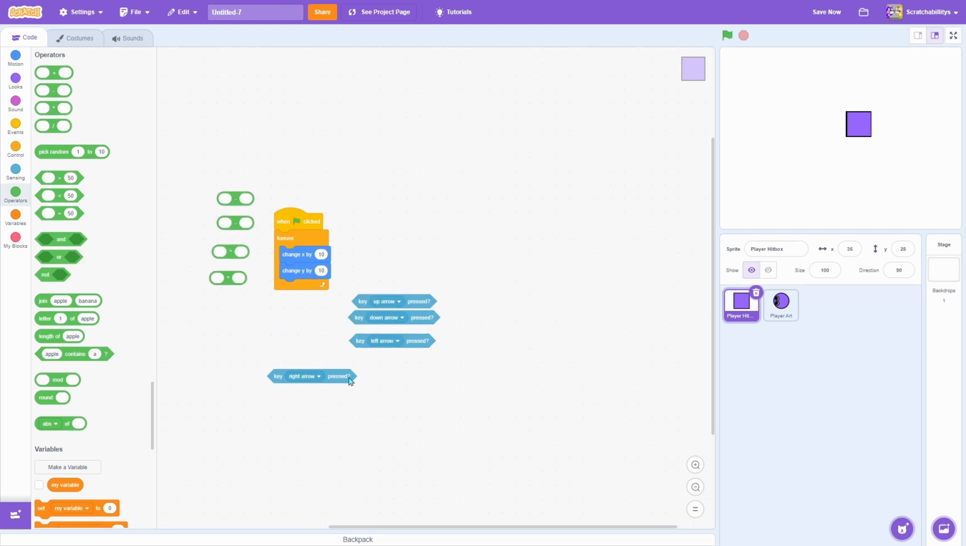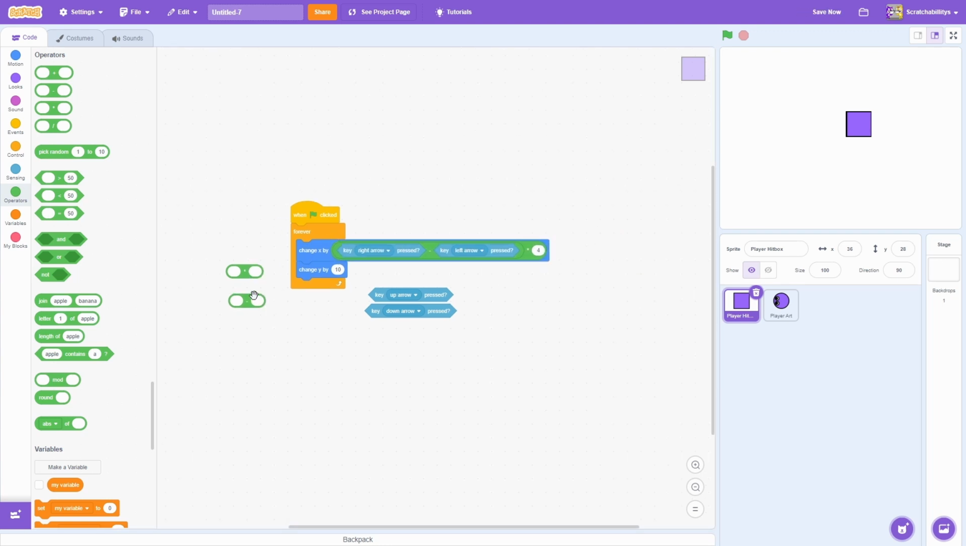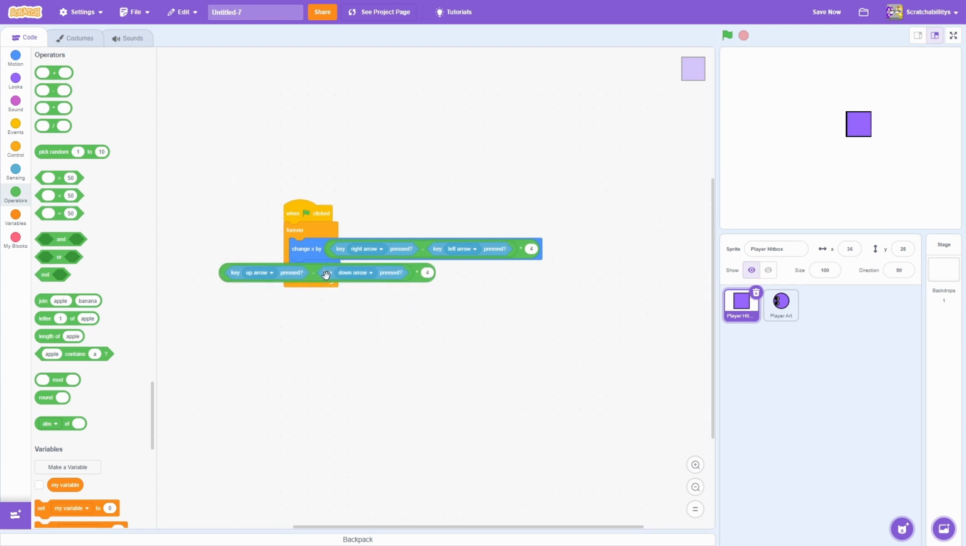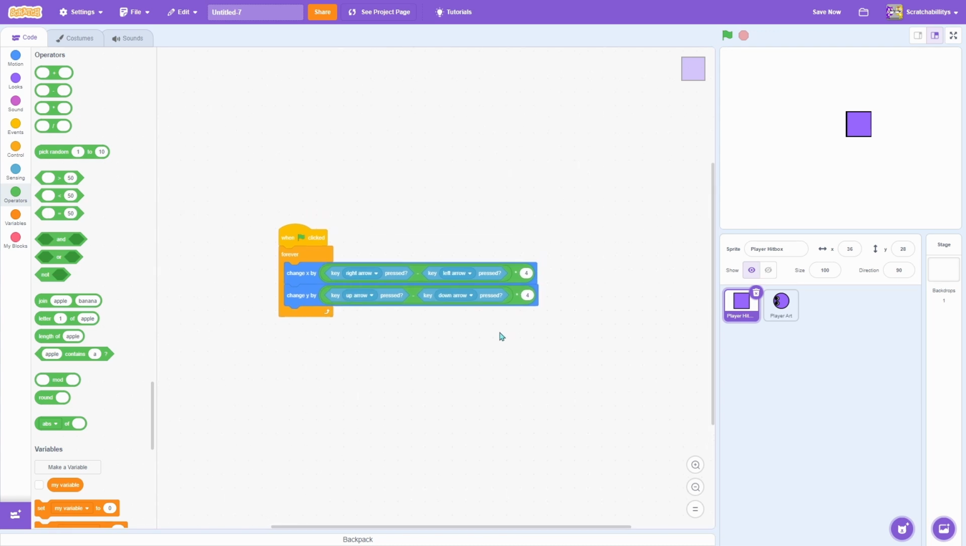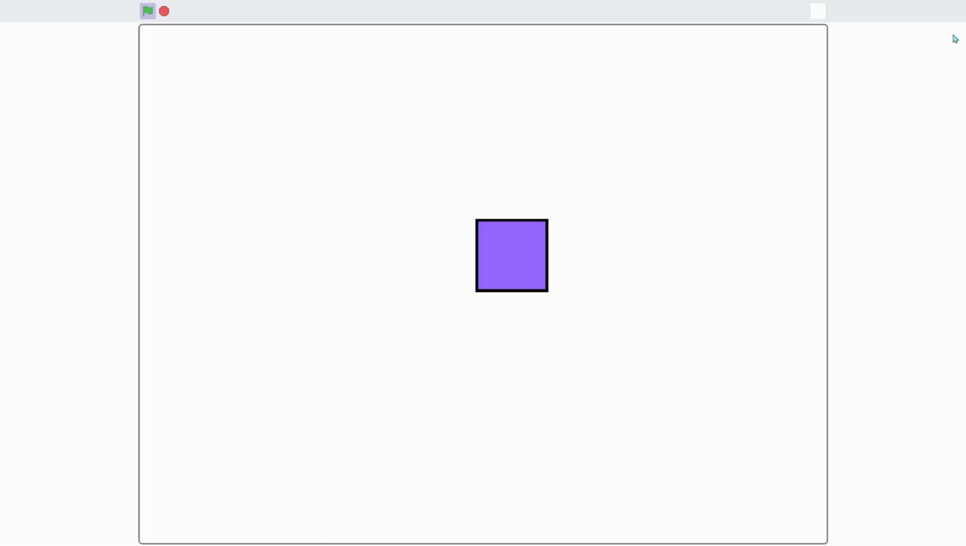Now, put a right arrow minus left arrow and multiply that by 4. Put that in the change X by. Now, grab another minus sign and do up arrow minus down arrow times 4 and put that in the Y. This should grant you simple movement. Let's click the green flag and test if it works. And it works. It doesn't take as much code and it looks pretty good.